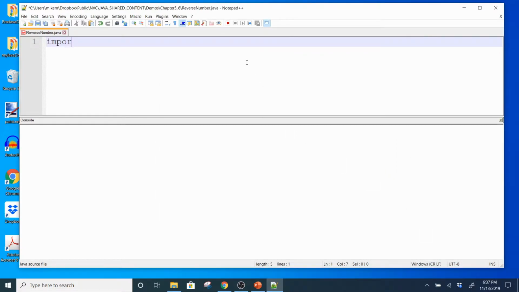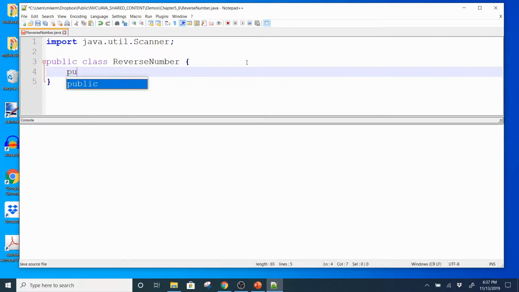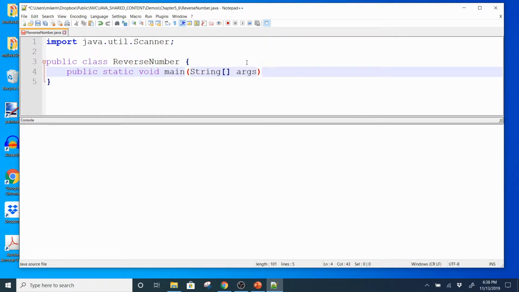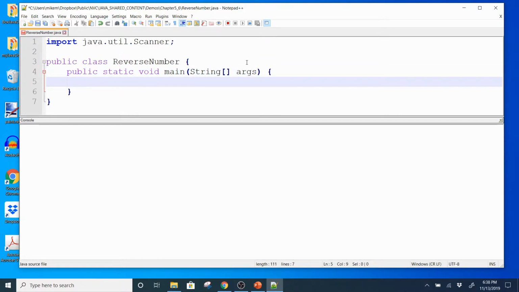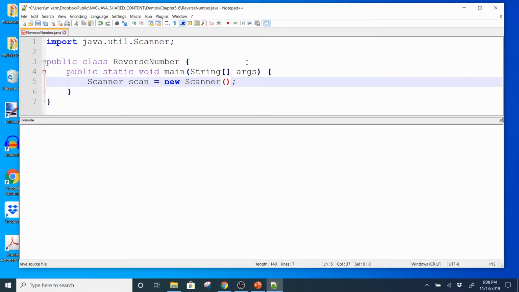All right, so we're going to need the Scanner class. So import java.util.Scanner, and public class, the name of our class, and then our main method: public static void main(String[] args). I'm going to instantiate my scanner object. So Scanner scan equals new Scanner, reading the keyboard.